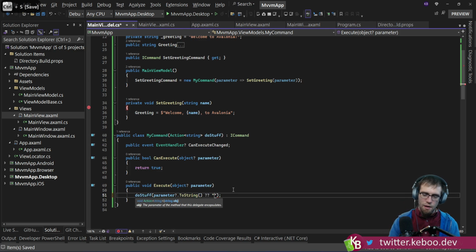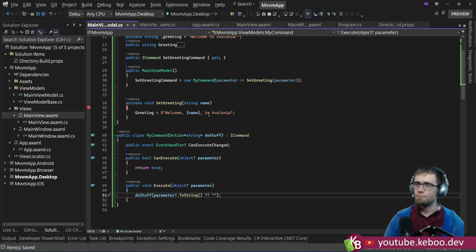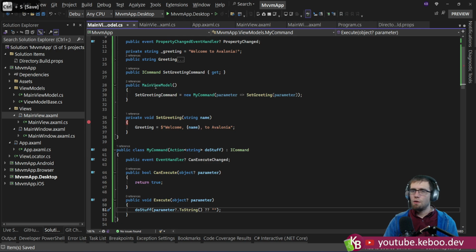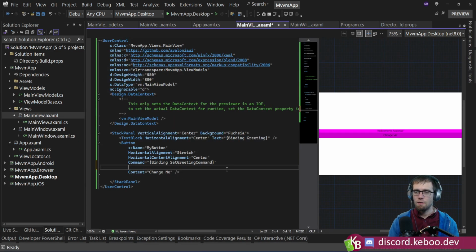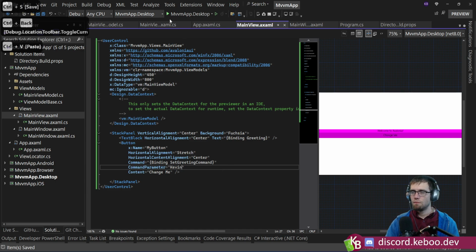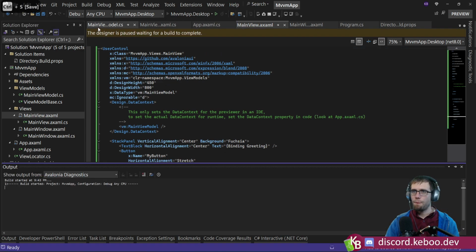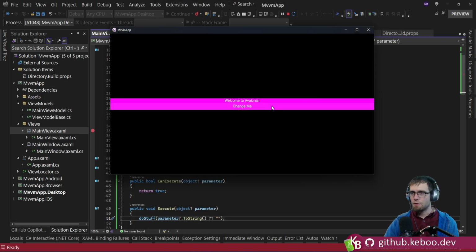I don't know. Stop yelling. I know it's unhappy because ToString is declared as potentially returning nullable. Blah blah blah. Yuck. Whatever. Okay. And then in our UI, what we can do is say, hey, my command parameter is going to be Kevin. All right, let's fire this up and just prove that it works. And then we're going to go grab the community toolkit. And I will show you how to make all of this code disappear.